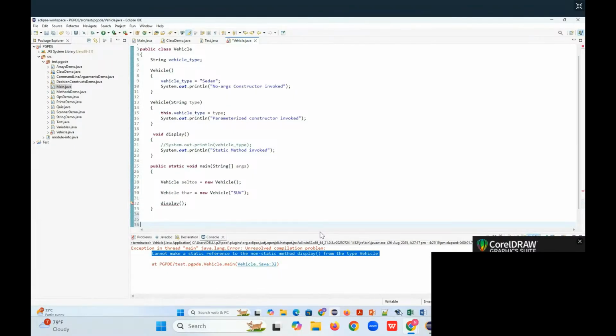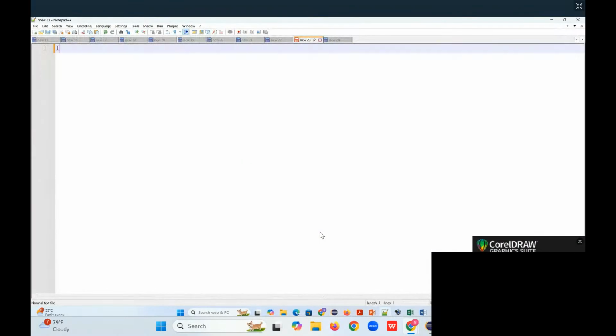Or I will write it in Notepad. Inside a static method, we cannot invoke any instance method without object creation. Okay, you need to remember this point.